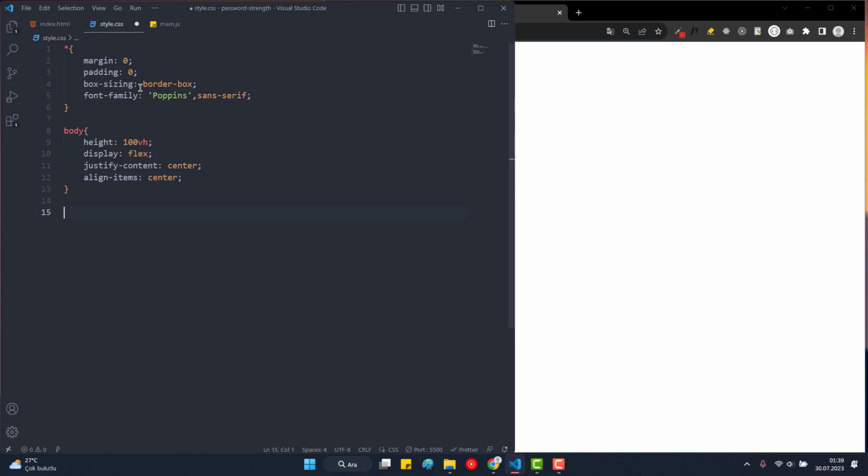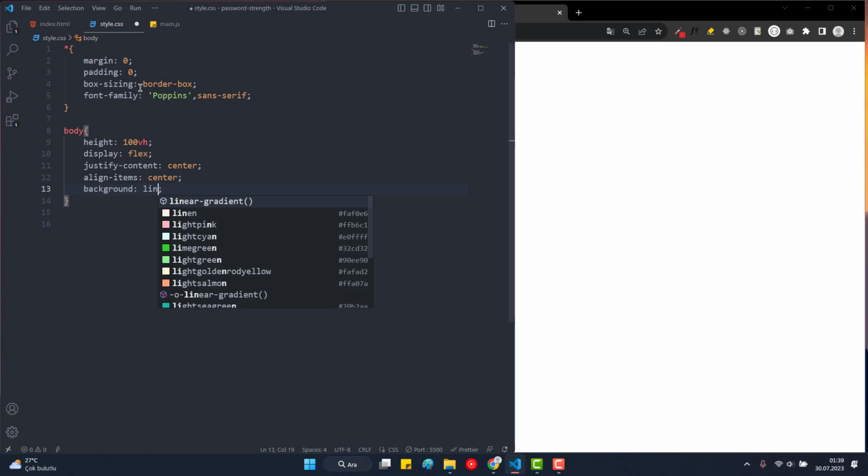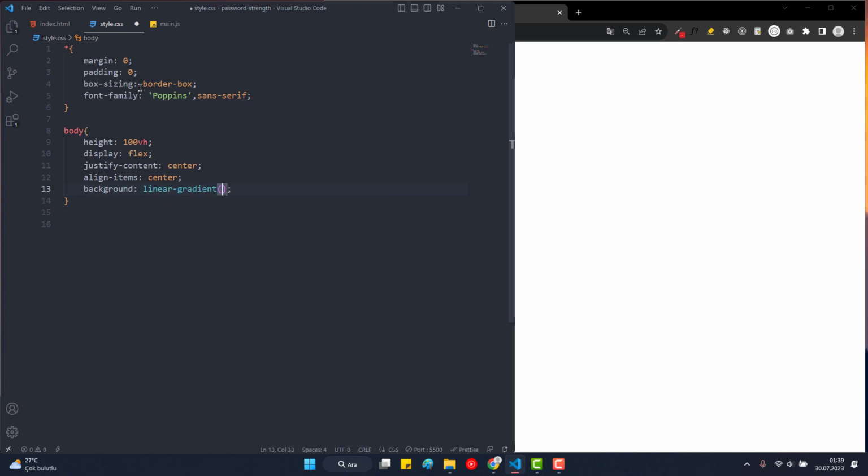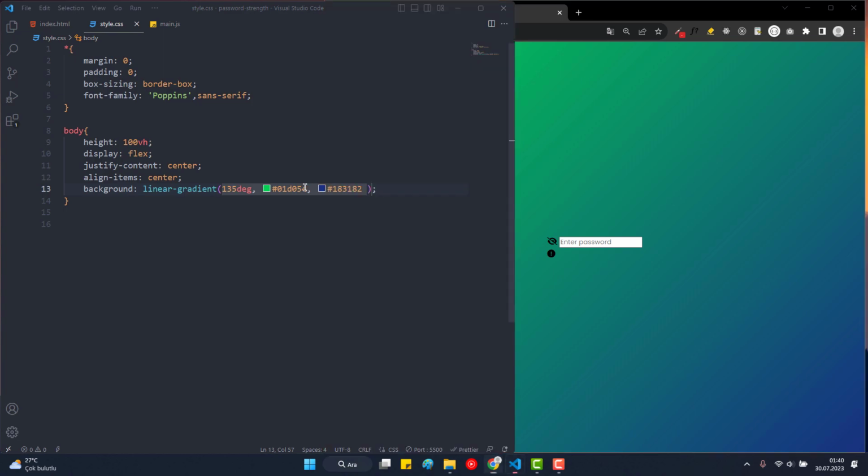Okay, and set the background color of the page as a linear gradient. Background linear gradient, it will be 135 degrees. This means the color transitions from the top left corner to the bottom right corner.